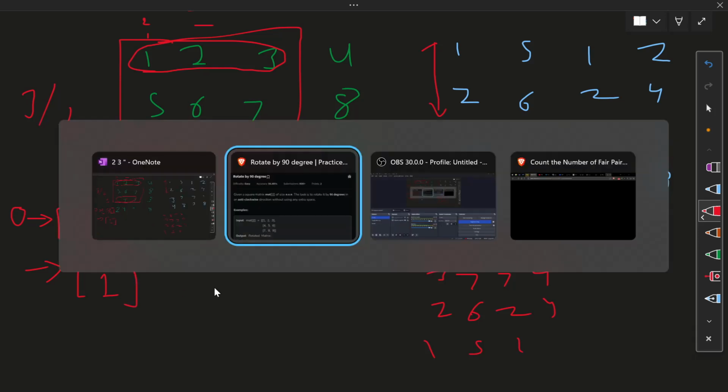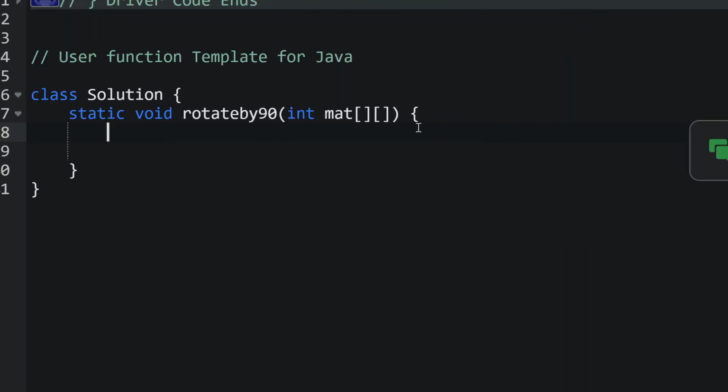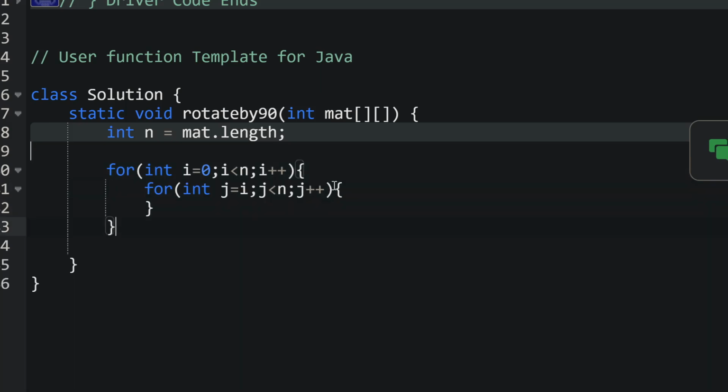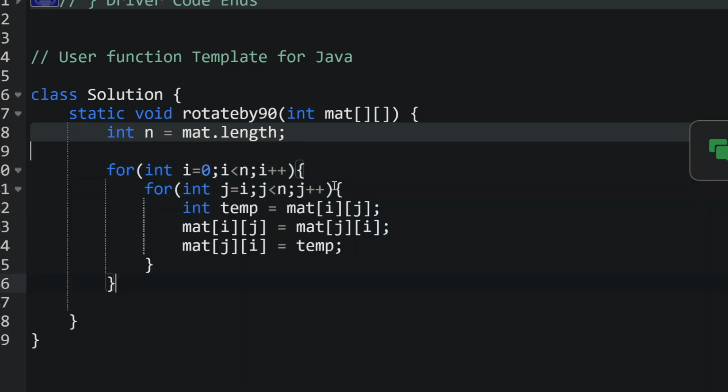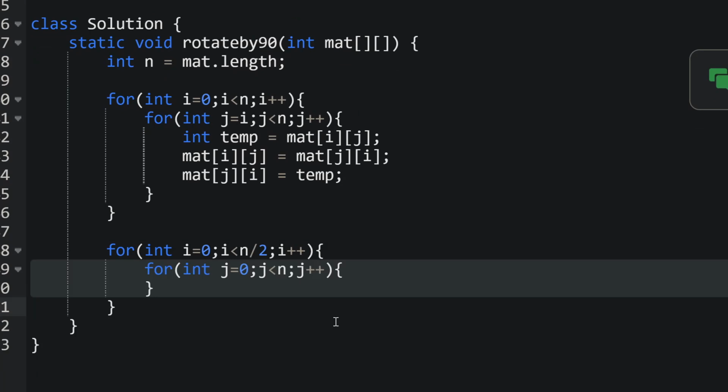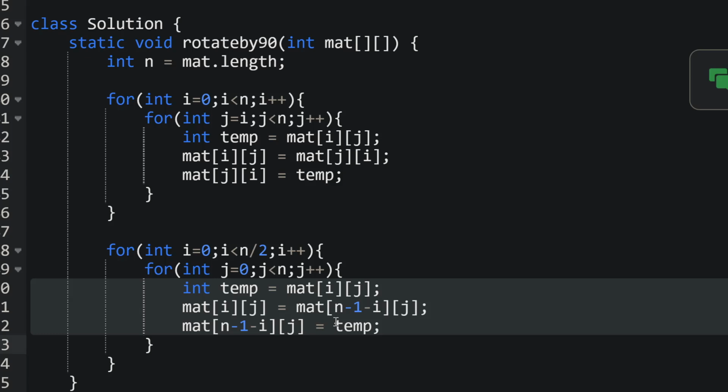So now let me show you the code. We got n, then we got this. We are traversing and just swapping the values. Next we have rows. This i is for rows, then j is for columns, then just reverse the rows. So we are reversing the rows and half the rows will be reversed. So that's the overall approach.